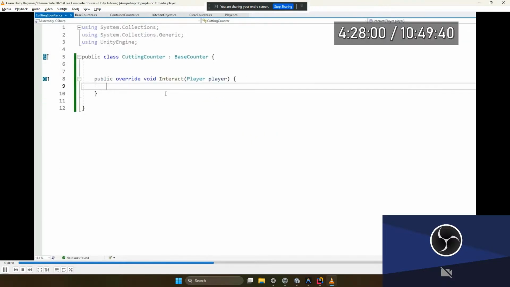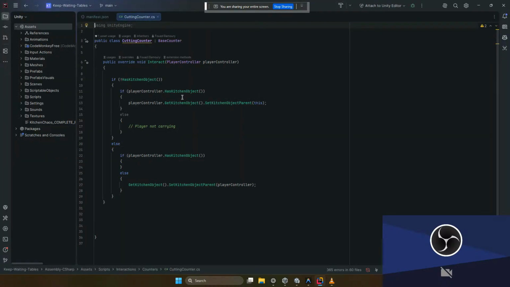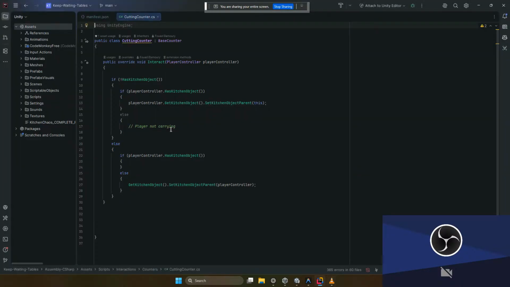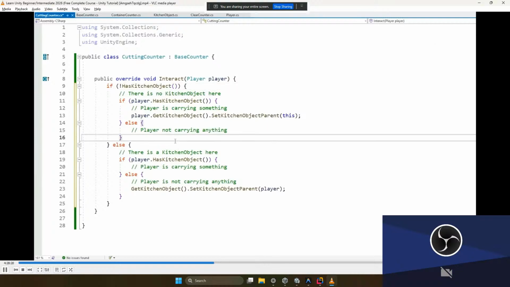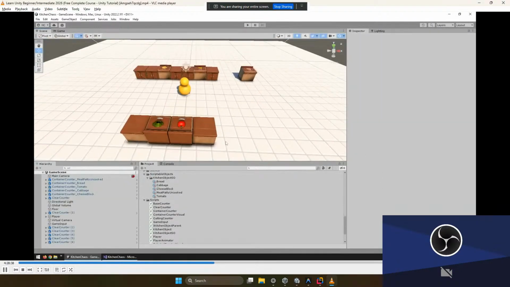And let's just copy all of the code from the clear counter into the cutting counter. Paste it. So the exact same logic. It checks if there is a kitchen object or not, checks if the player is carrying something or not, and picks up or drops it. With this, let's do a quick test just to make sure this one is working exactly like the clear counter. So over here, let's make sure to drag the references and save all changes.